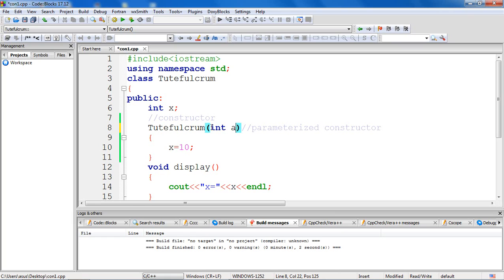Only thing is that it has a few characteristics. As said, the name should be the same name as that of the class, and you cannot return any value. So this statement you will have to modify. Instead of a constant value, you have to specify the formal parameter name. X is equal to a.